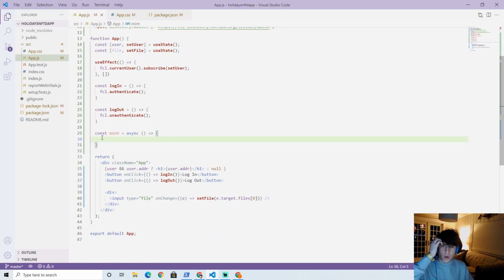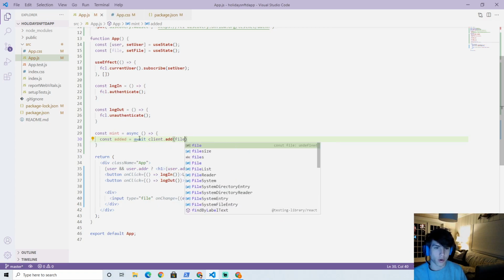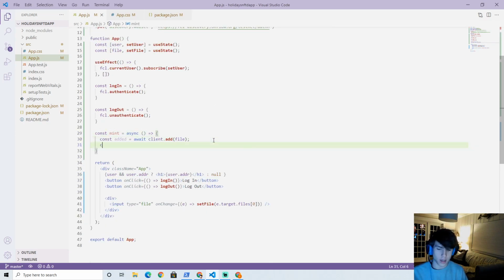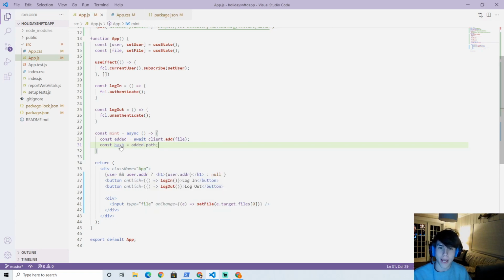All right, so when we actually call the minting function, we're going to want to take the file that we stored and pass it into our transaction code. So what we're going to do is say const added equals await client.add our file. So our file is stored up here, right? So right here, and we're going to basically add that to client, which is the IPFS thingy. Then after that, we're going to say const hash equals added.path. So that's going to give us the path, and we're going to pass in the hash to our transaction. All right. Sweet.